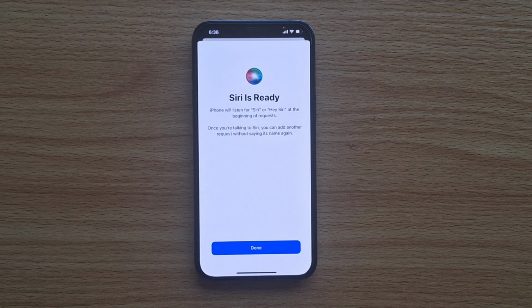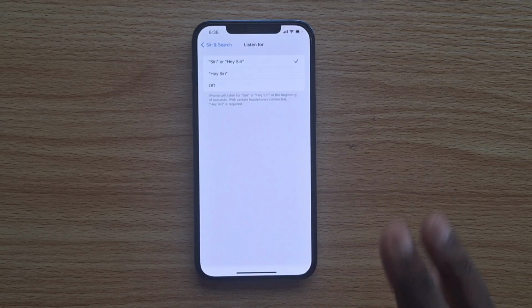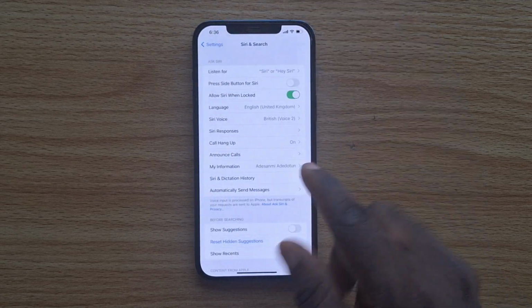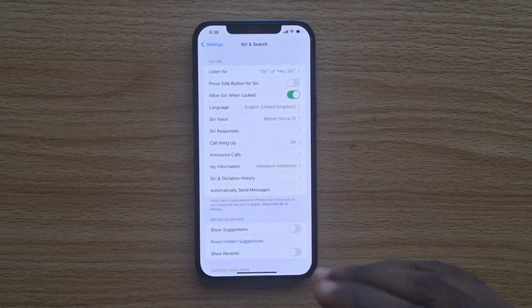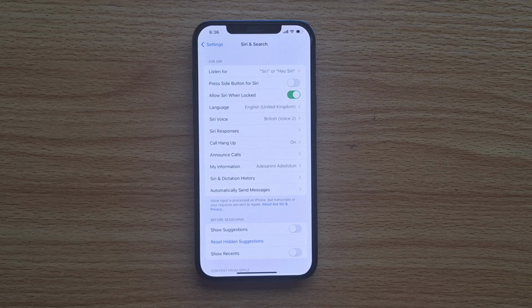And then the next thing to do is click on Done. Once you tap the Done button, you should see your iPhone Siri turned on successfully, and henceforth you can now use your iPhone Siri, whether you want to make a phone call, hang up a phone call, or perform some other functions with your iPhone Siri.